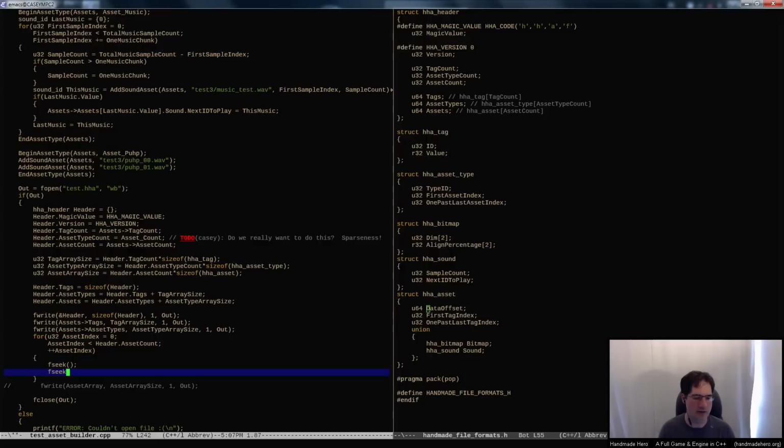So what we need to do here is we basically need to do our own kind of streaming, right? We need to do our own location tracking. Because what we want to do here is jump to the part of the file where this particular asset goes, whichever one it is. We want to write out the data there for the actual asset, so the bitmap pixels if it's a bitmap, or the sound samples if it's a sound. And then we want to jump back, right, to the asset array and put it in there.